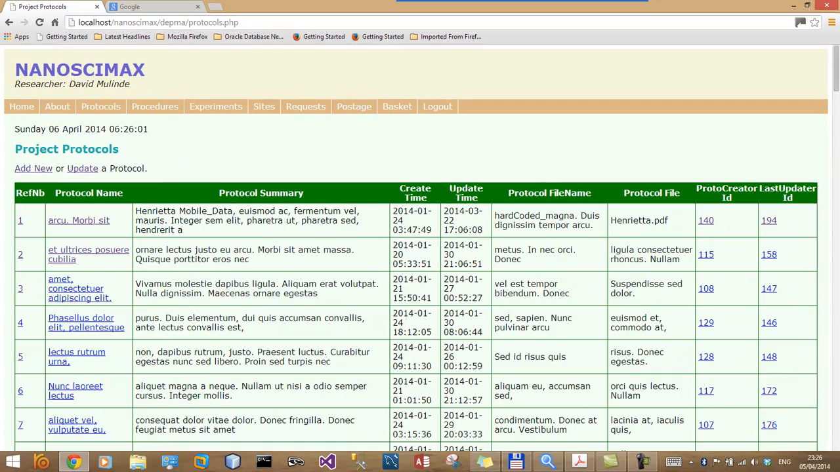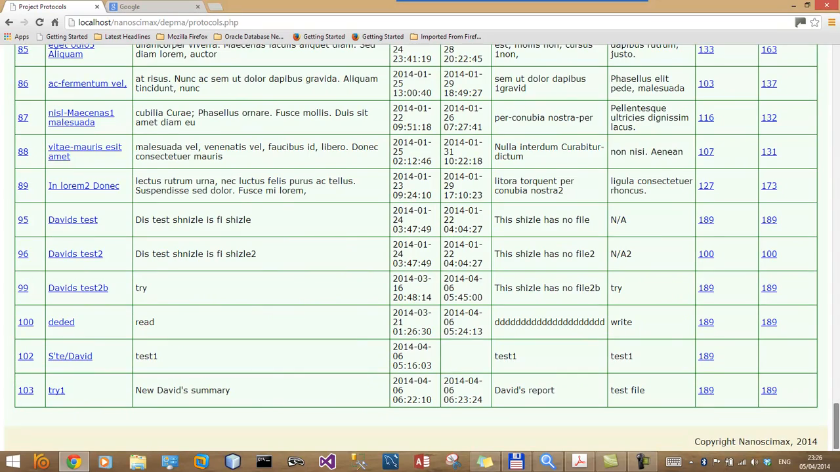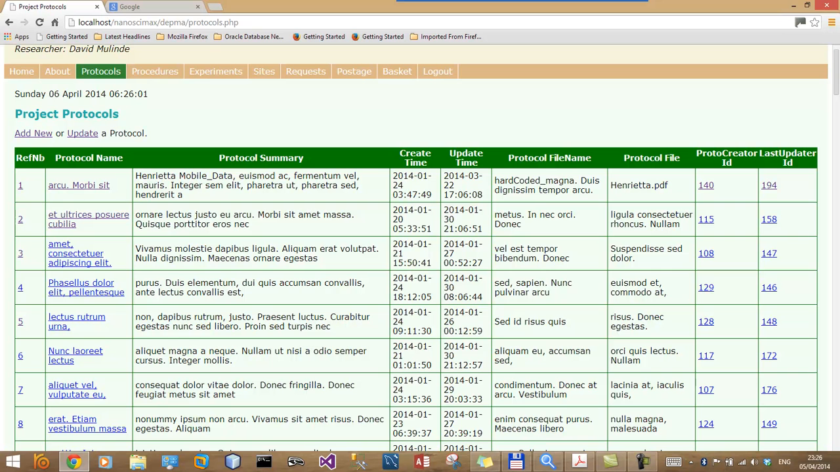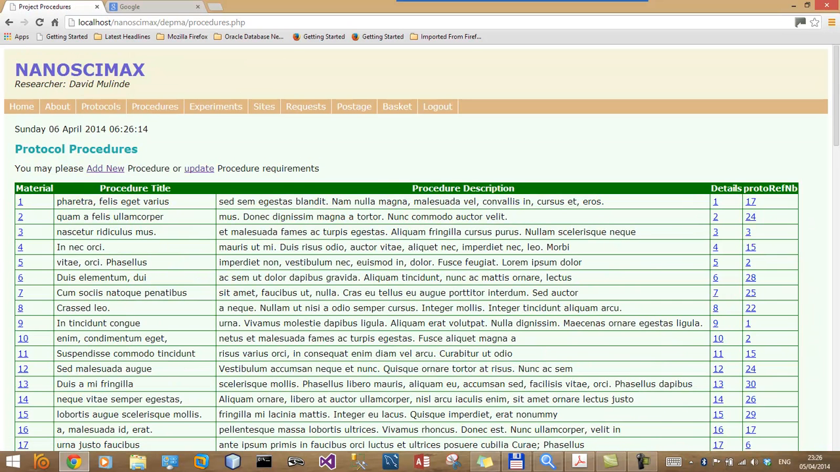For now, let's go on and test operation. So we have protocols, we have procedures. In procedures, you may add any procedure or update procedure requirements.